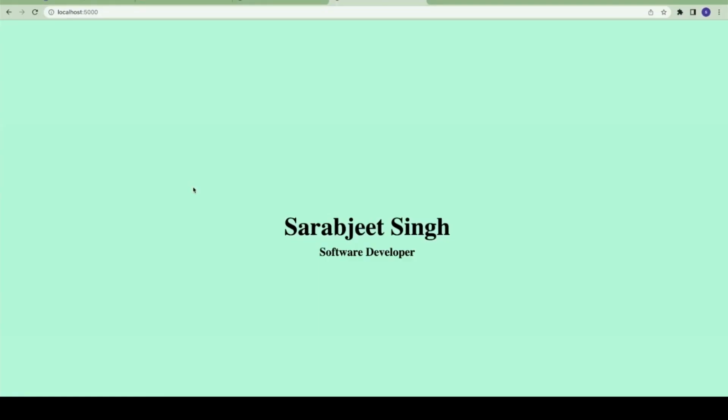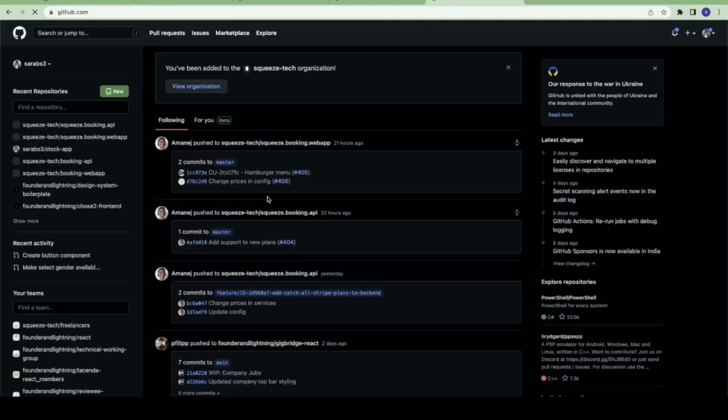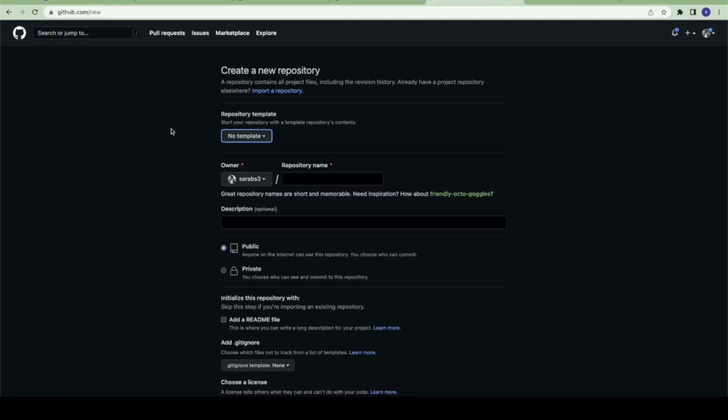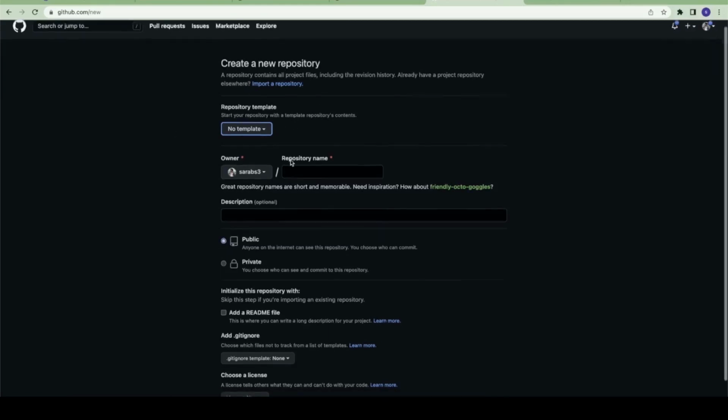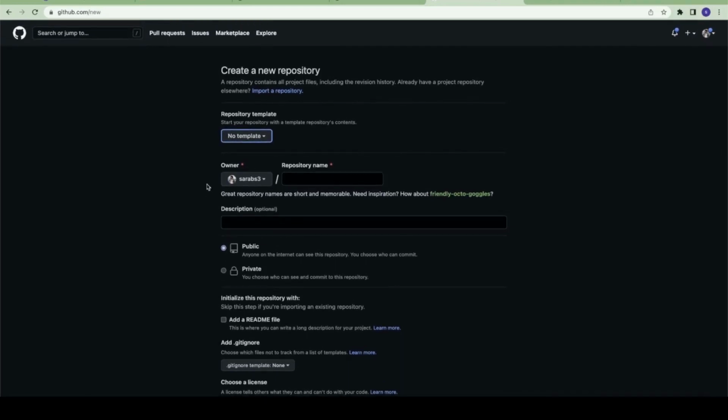So that's what I'm going to do with HTML and CSS. Now let's deploy it, and for that we need GitHub and Netlify. And if you want to learn more about GitHub, I have a separate playlist for that, and all of the steps and details and commands are given over there, so you can follow.